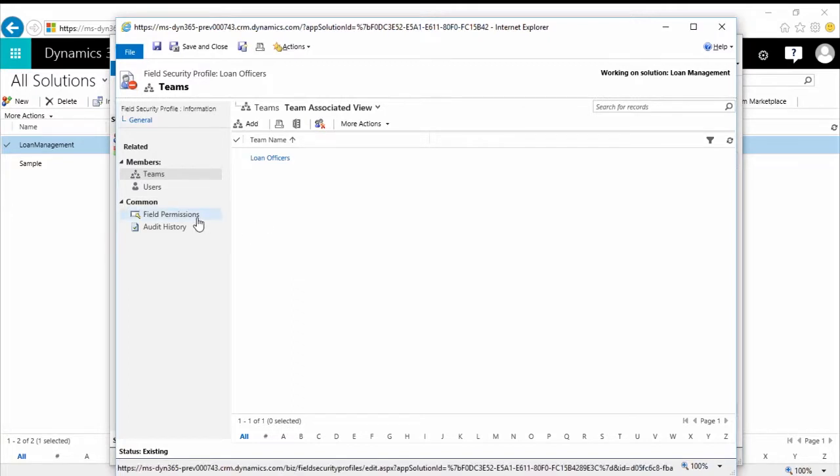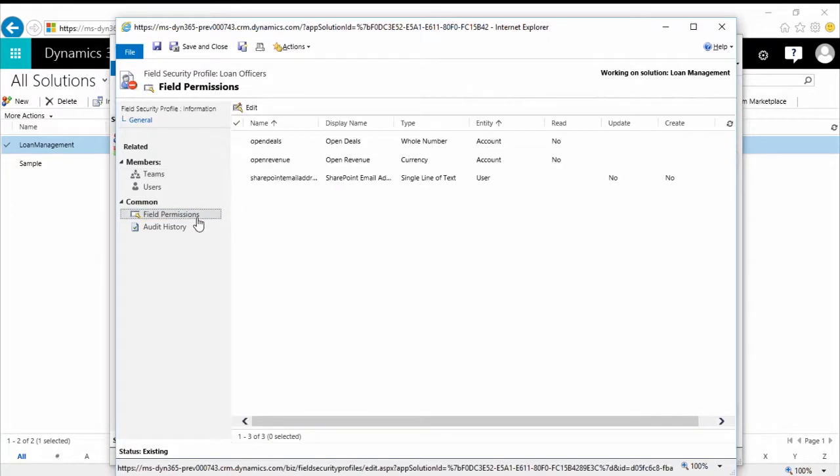Then I come down into my field permissions. This is where I can see every kind of field that we have associated with this. Now, in this case, I don't necessarily see the field that I created for that loan officer or social security number. The reason is that when I made it secured, I didn't publish my customizations.